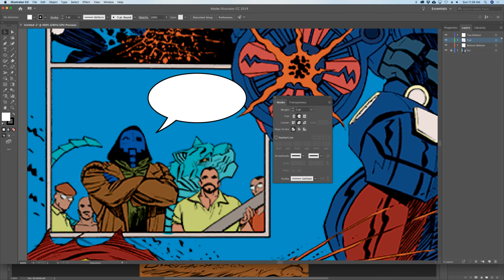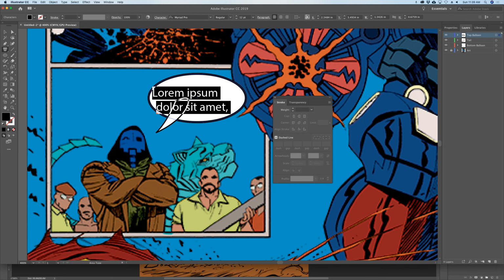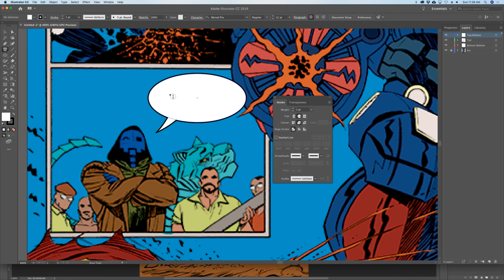Now there's a couple of ways you can do this. Typically, I'll just type and then modify my type to it. Some people actually type in the top balloon, and you can do that by clicking here and using the Area Type tool. You click in here, and click on the path, and you can type in there. I don't like to do that because A, it gets rid of my circle, and B, I don't have as much control. So what I'll do is lock everything down, create a new layer, and call it type.